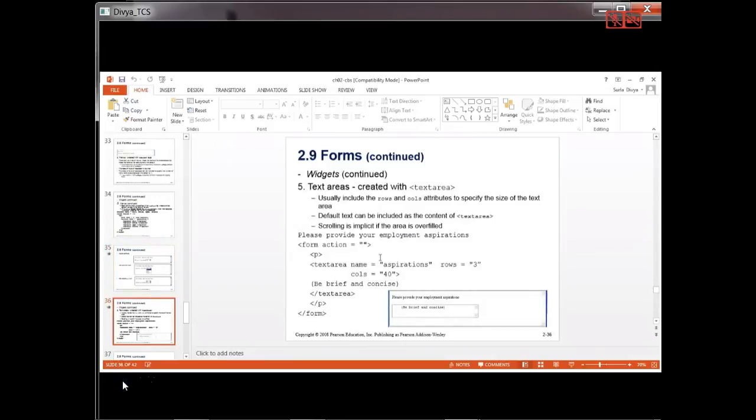And now we are just moving to the text areas. Text areas include the rows and columns to specify the size of the text, and default text can be included as the content of the text area. The text area appears like this, as you see at the bottom. Here you can have multiple lines of text written.